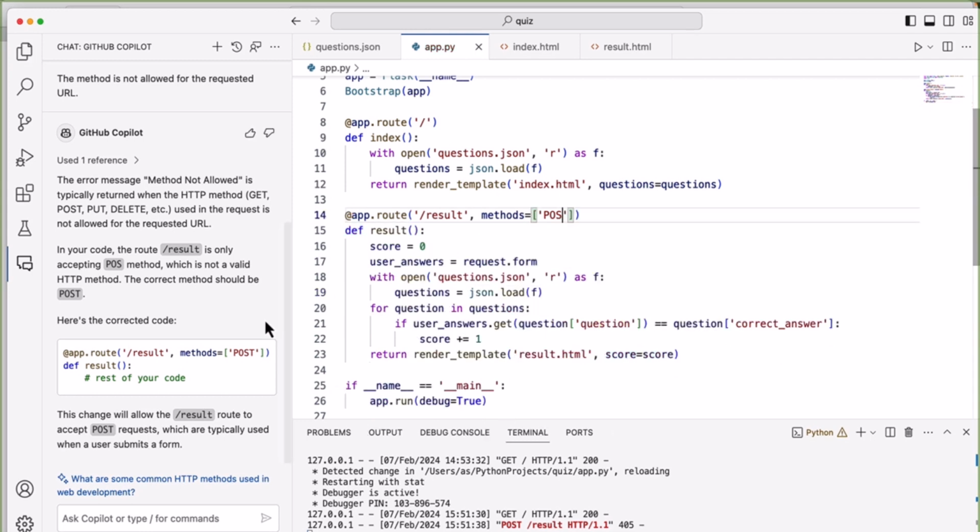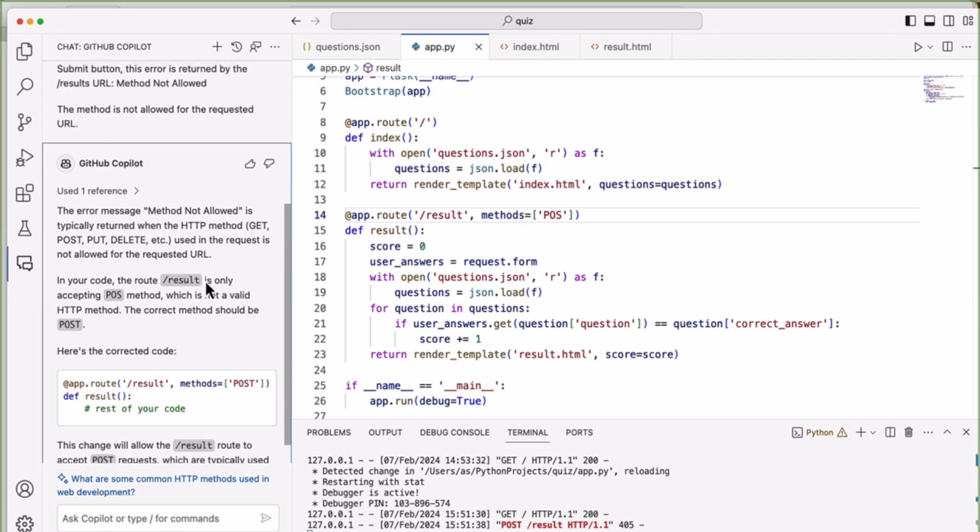So I'll undo that and I'll just try to read the message in your code. The route slash results is only accepting POS method, which is not a valid HTTP method. So you should go to the result route. You should be familiar with your code to be able to use Copilot to fix the issue. Otherwise, you will have a hard time fixing the error. So the Copilot assistant will not magically just fix your code. You have to work a bit.